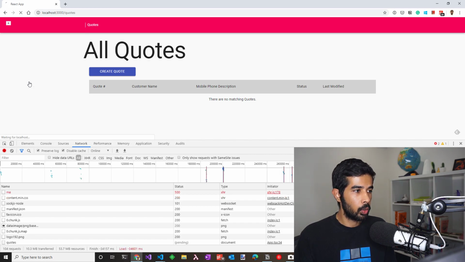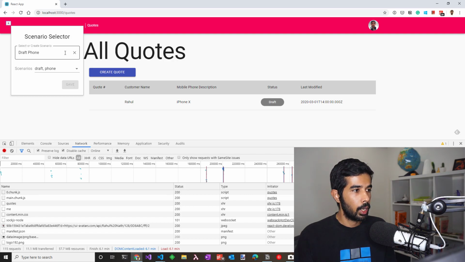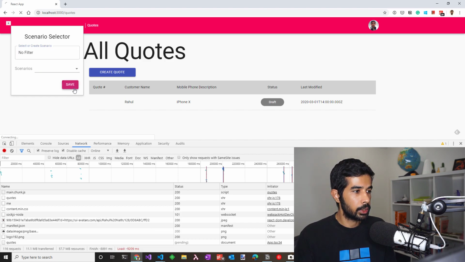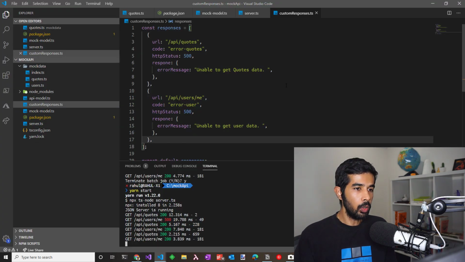Switching back, I can go to draft phones easily, which simulates back the original scenarios. I can even define something saying no filter and just not have any scenarios attached. So this will start bringing up all the quotes from the API. The code for this application is available on GitHub, and I will put a link in the description.